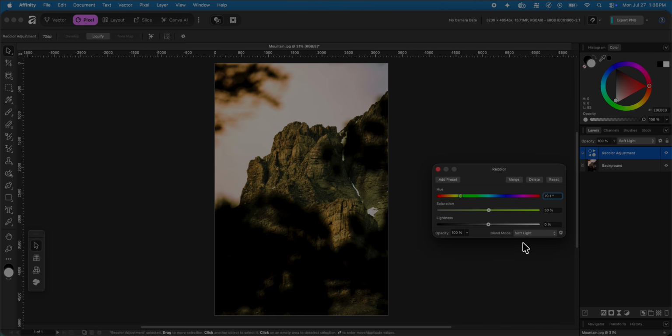After selecting soft light, we can also adjust the opacity if we want. However, before adjusting the opacity, let us now control the saturation. I'll simply increase the saturation slider to increase the intensity of the hue color.